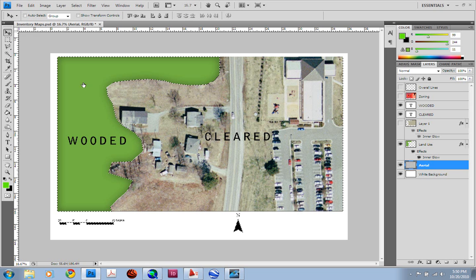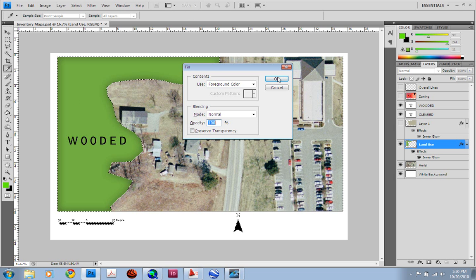Oh. Now you see I did that, and I made a mistake because I was still on the aerial. So now I painted on the aerial, so I want to Control Z there because I don't want paint on my aerial. And I want to go back to land use. Make sure you're on the proper layer. Always make sure you're on the right layer. And then Shift F5. Foreground.